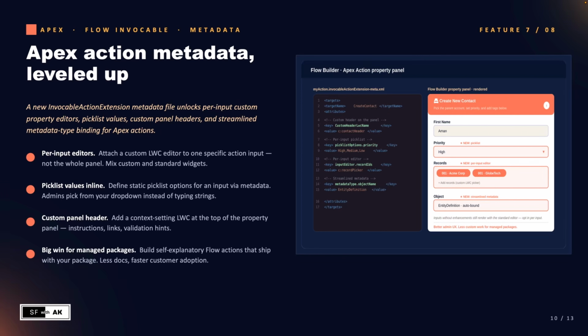Okay, this is the one if you build Apex action for flows, and which I am a big fan of. When you write an invocable method with invocable variables, the inputs show up in flow builder as a property panel. So admin fill in values. The default UI is generic text or resource picker per input. It works, but it's plain. There's no customization there. And as of today, if you want to have a custom UI for your action inputs, you get one editor for the whole panel. It's either all or nothing.